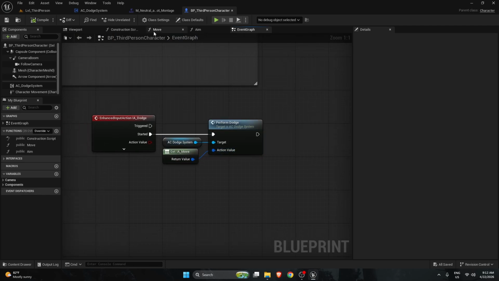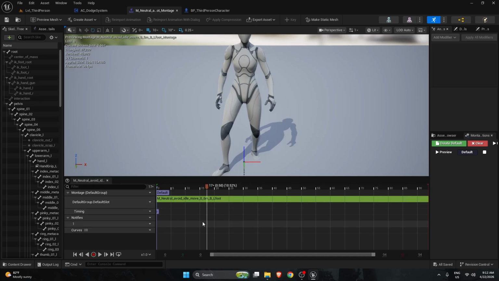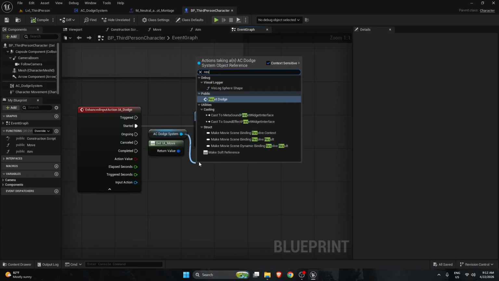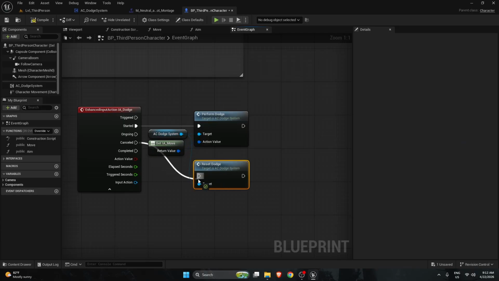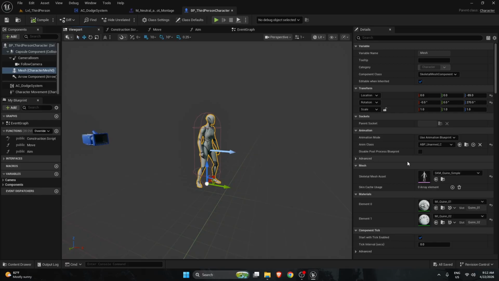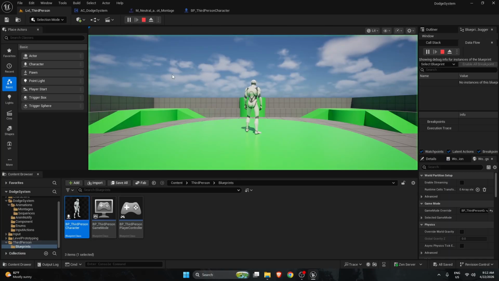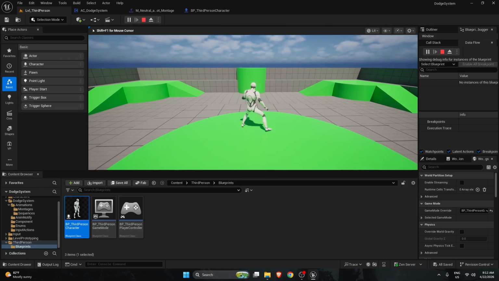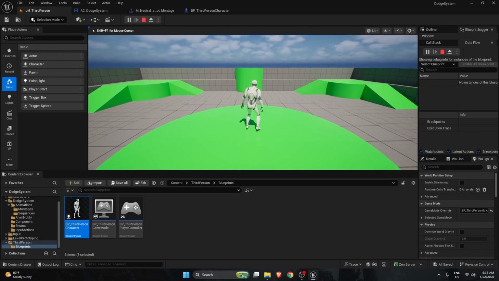So to test this before adding the animation notify to each sequence, I'm simply going to call reset dodge right here. Now this is temporary, so don't worry about this. This is just for testing. I'll then change my character's mesh to Manny because we have male animations. And now let it play. Can dodge forward, backward, left, right. And support diagonal is currently false. So let's close the game.